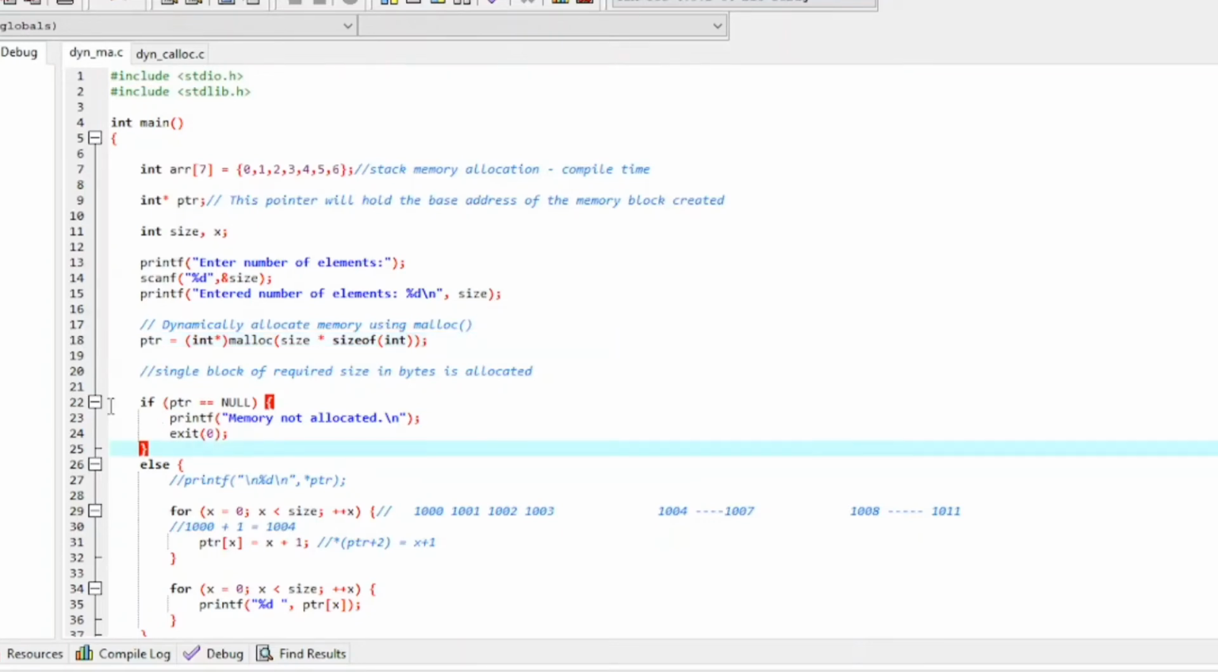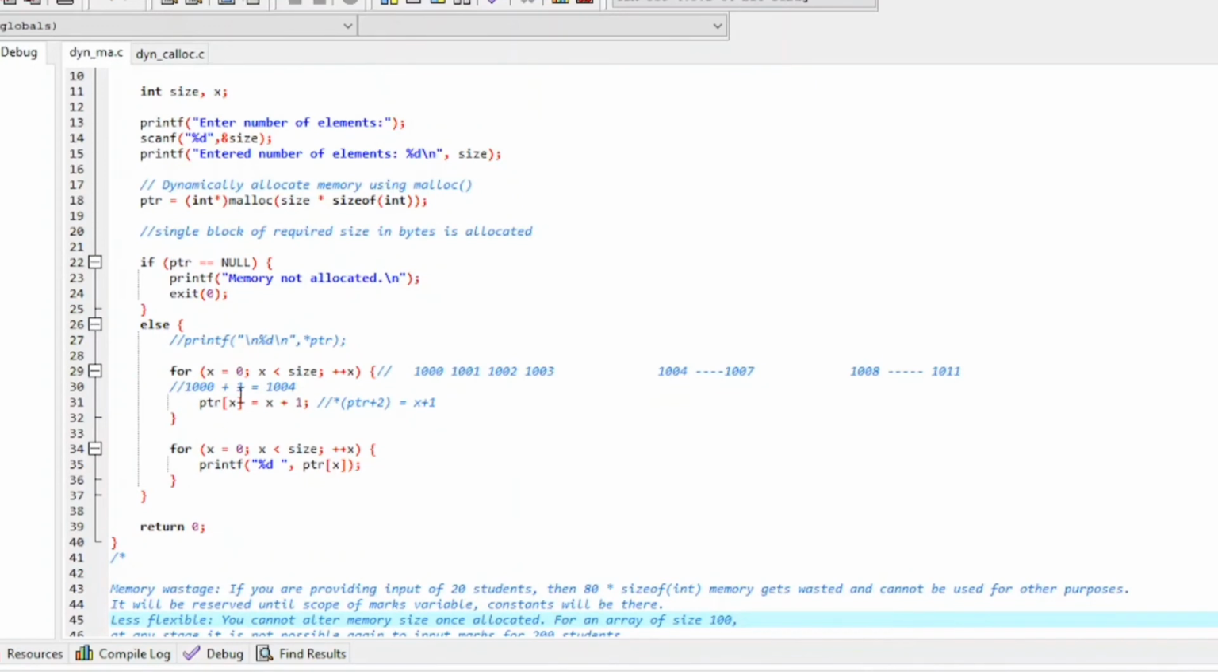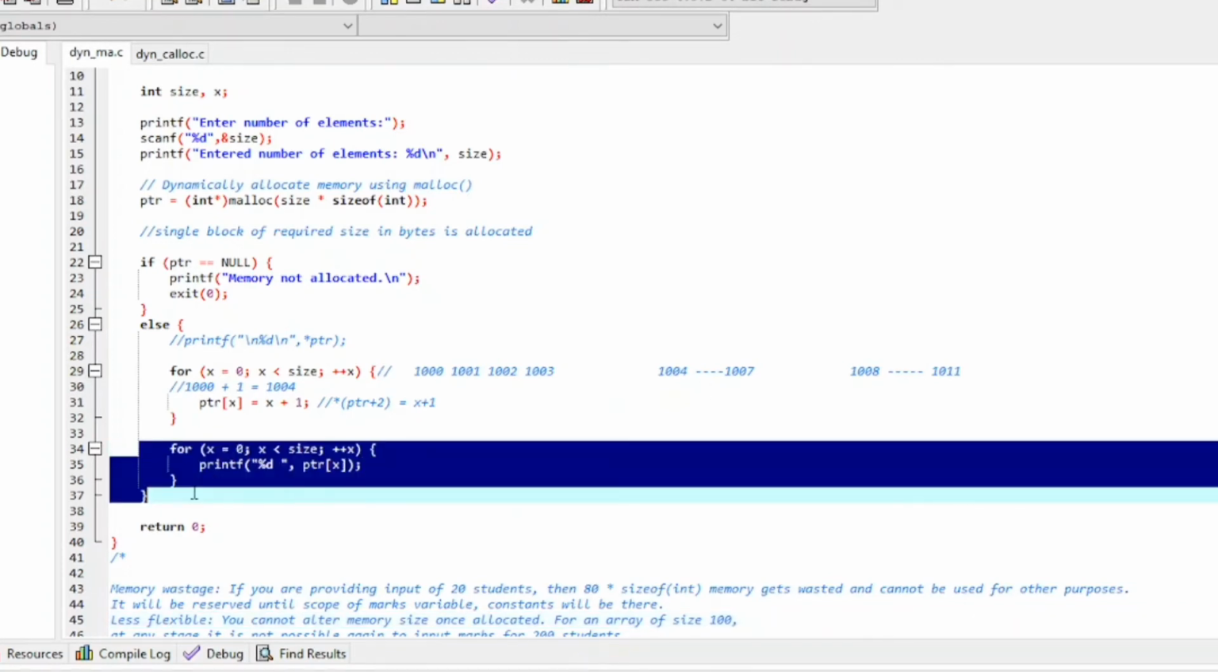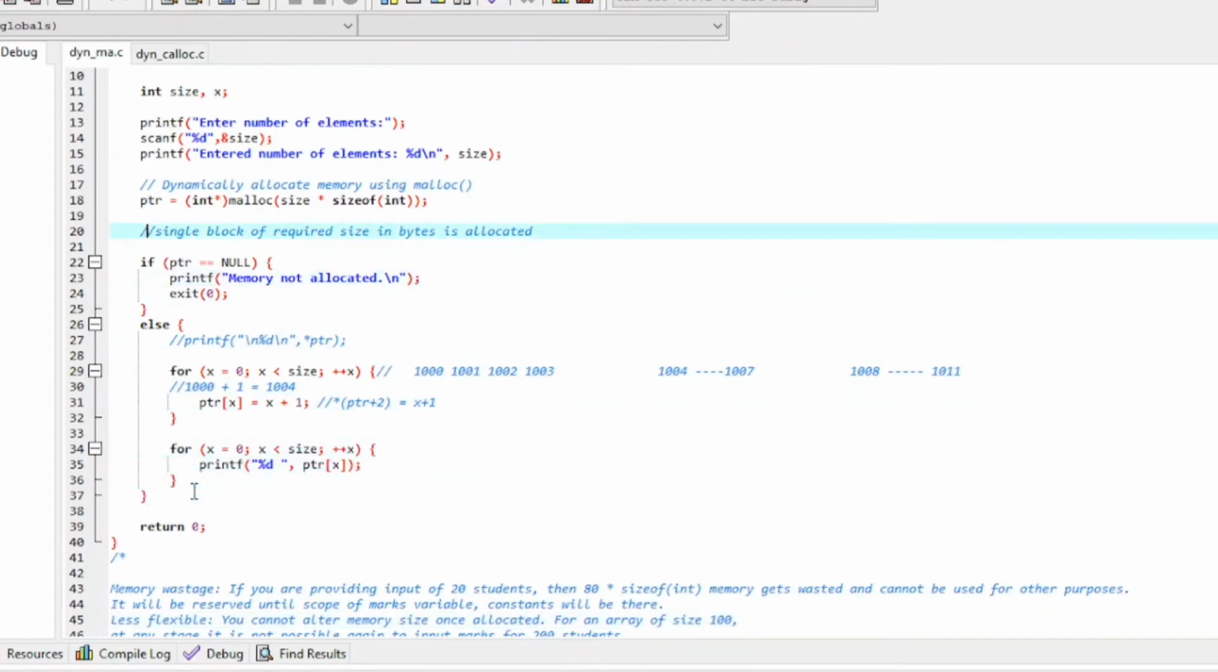Now inside this if statement, I am comparing whether it is equal to null or not. If it is equal to null, that means the memory allocation was unsuccessful, and we exit the program using the exit function. Otherwise, if the memory allocation was successful, I am assigning the elements: at 1000, I have assigned 1, at 1004, 2, at 1008, 3. And using this for loop, I am printing the elements.